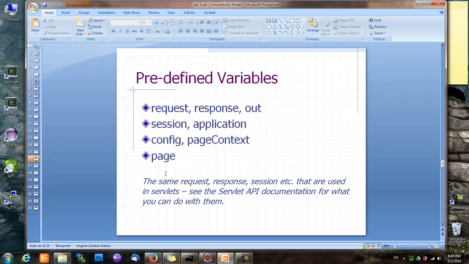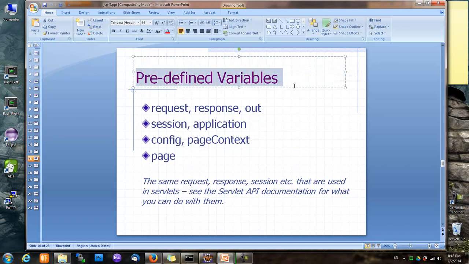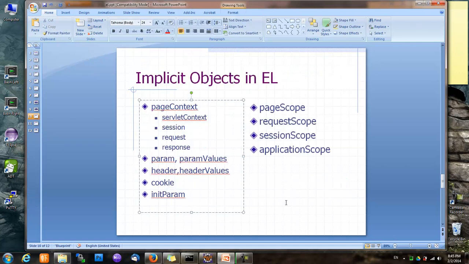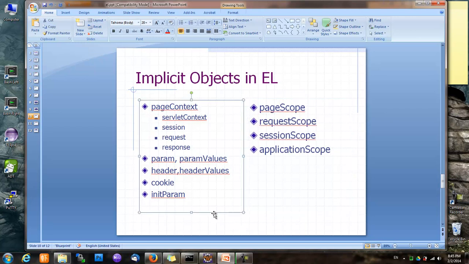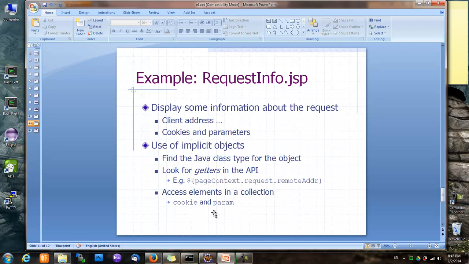In scripting elements, remember that there are a number of variables that are predefined, so we can simply use them without declaring them ourselves. And these are called predefined variables in scripting elements. Now, in expression language, it's the same deal. There are a number of objects that are already defined for us, and we can use them directly in expression language without having to declare them first. And let's use an example to see how to use these implicit objects.